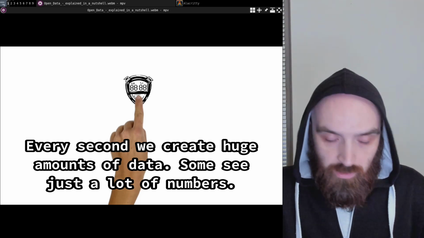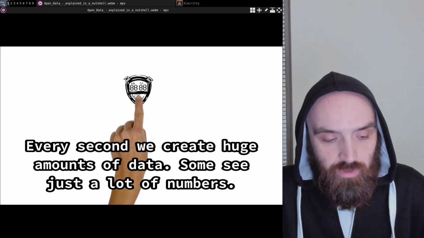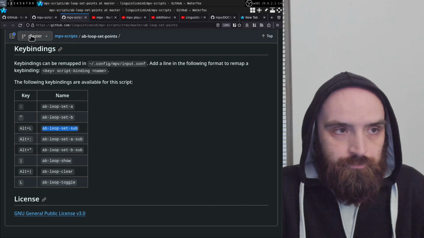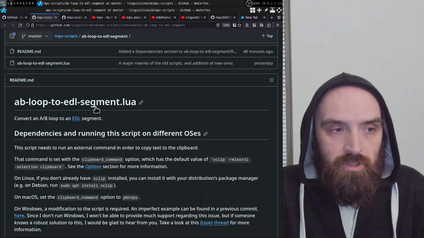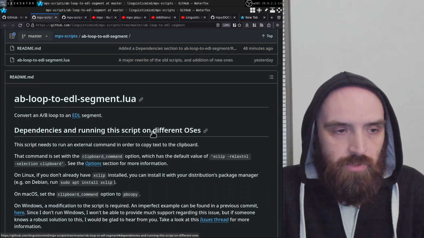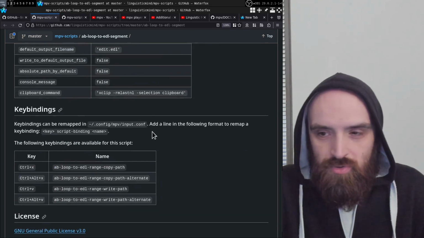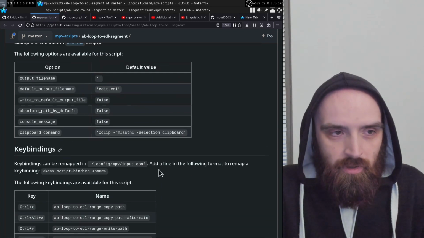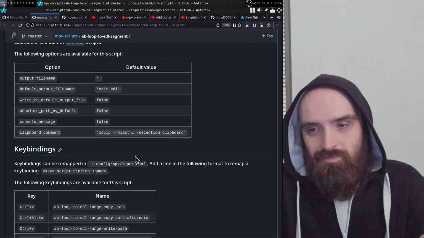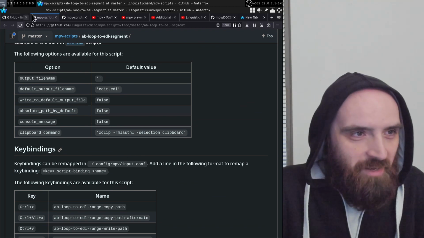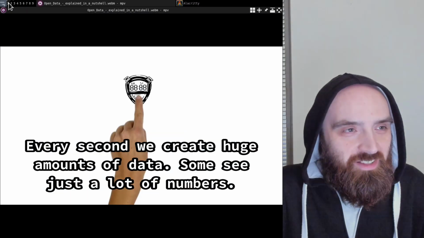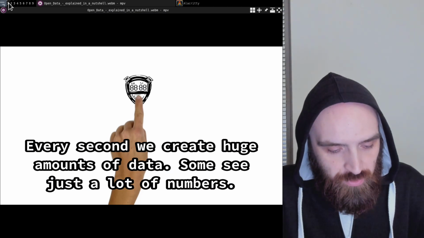So it's looping. Now what the ab-loop-to-edl-segment.lua script does is it uses the currently set loop and converts it to the EDL segment, like the name suggests. So the default shortcut is Control X.